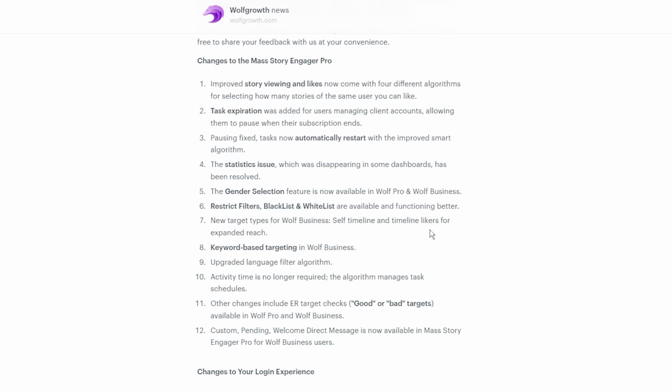Keyword-based targeting is huge, if you know what I mean, because before that, you could target people based on the username, based on hashtags, locations, stuff like that. Now you can target people based on gender, keywords, and all of these types of things. Keywords are huge because you can search people based on what they're actually interested in, not just who they follow, but what they're looking for, what they're searching for on a daily basis. Now, upgraded language filter algorithm, which is very nice, very convenient.